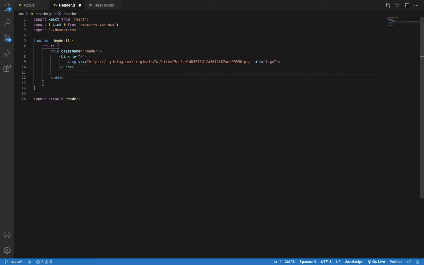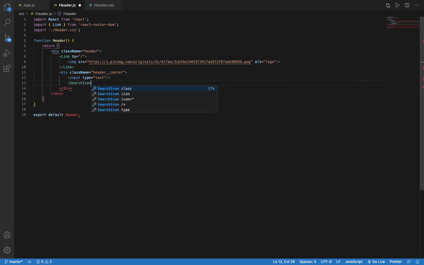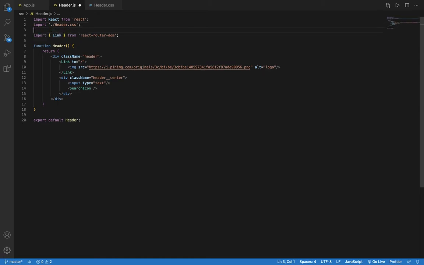Then go out of the link and I will make a div and give it the class name of header center. Inside this I will add the input type text and then I will add a search icon. Now the search icon that I am adding is from the Material UI. So we have to import it, otherwise it will say it is not defined. So after header.css I am going to say import SearchIcon from Material UI icons and then Search.